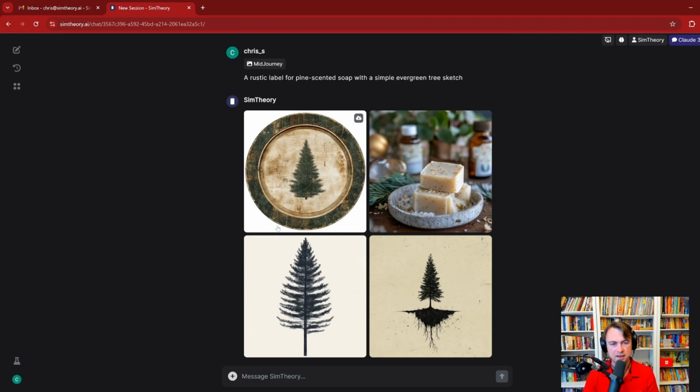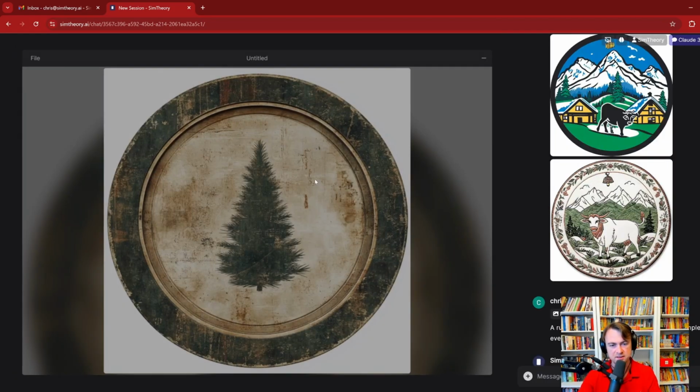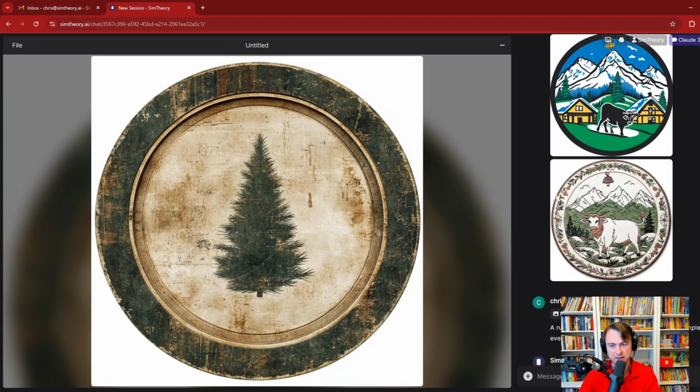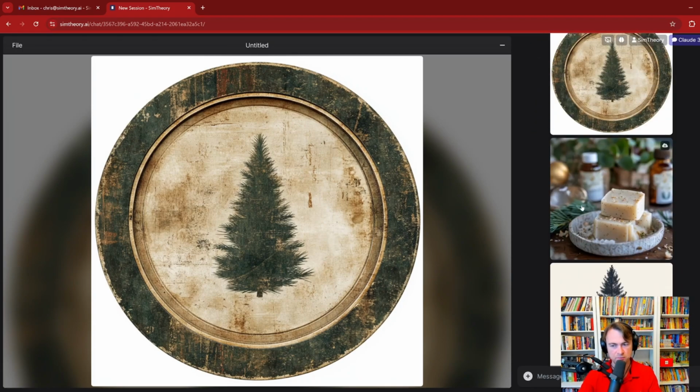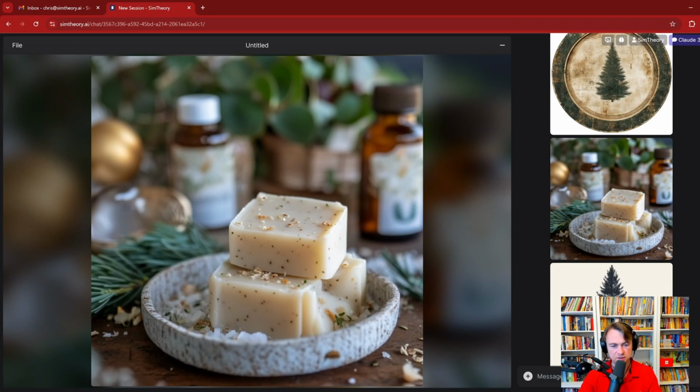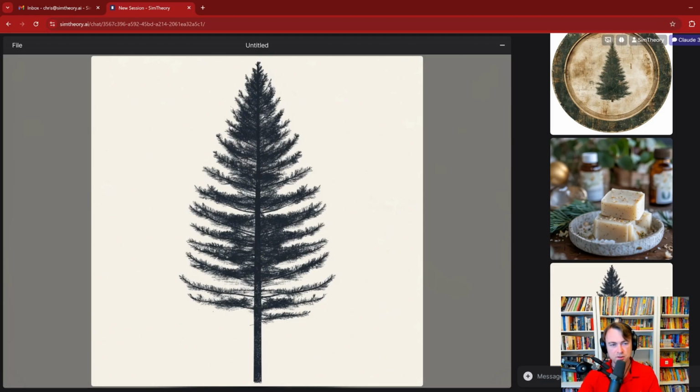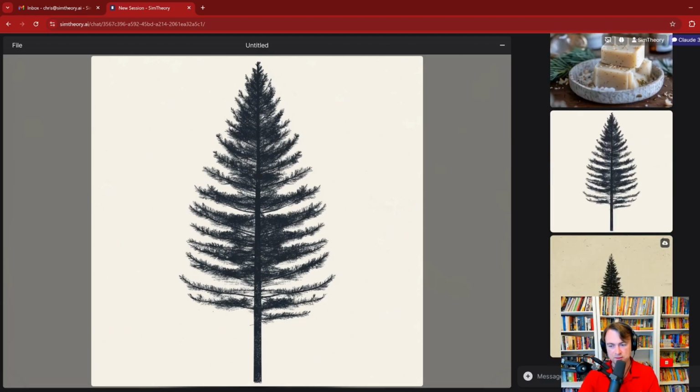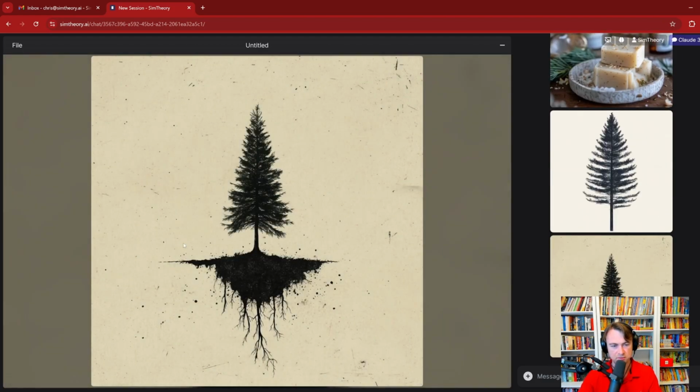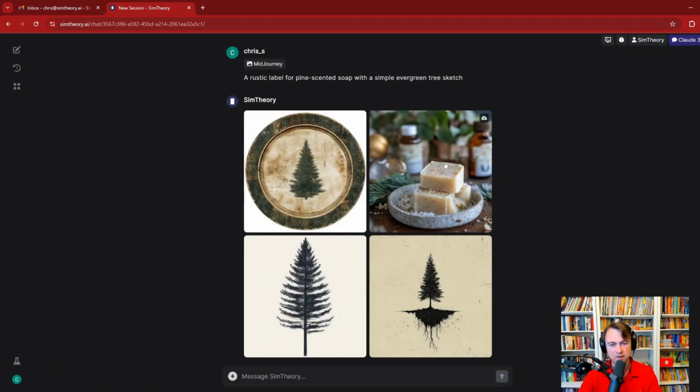Okay, so that one is now finished, and we see our potential labels for our pine-scented soap. So this one straight away really stands out to me as quite beautiful. This one, it's kind of taken it literally and made a picture of soap, not really what we're after. This one looks pretty good. I could see that being printed out on a label. And finally, this one, that is actually really beautiful. I love that design. That's really nice. So you can see we can get some pretty amazing images from Midjourney.